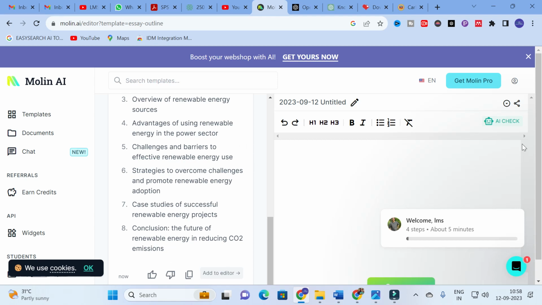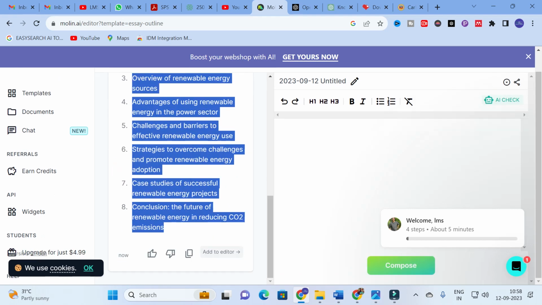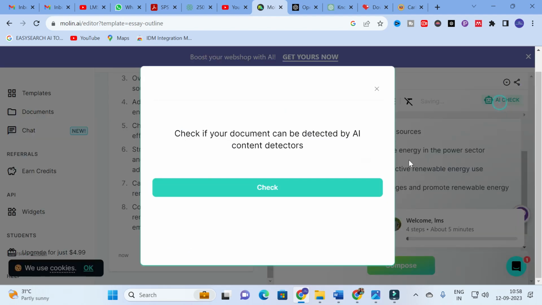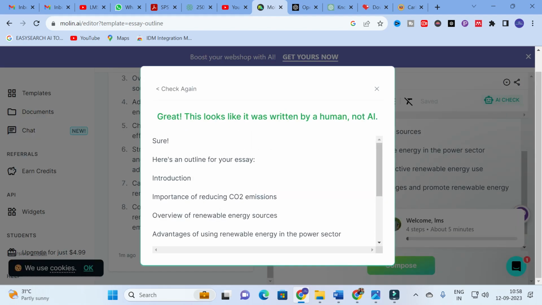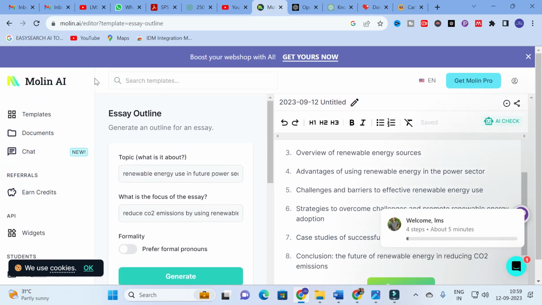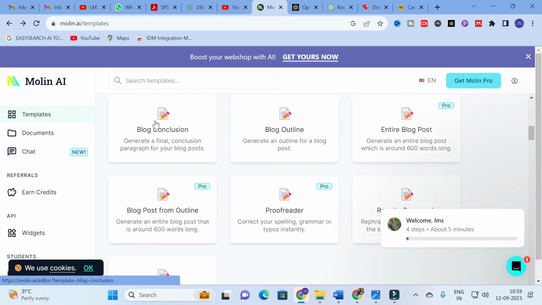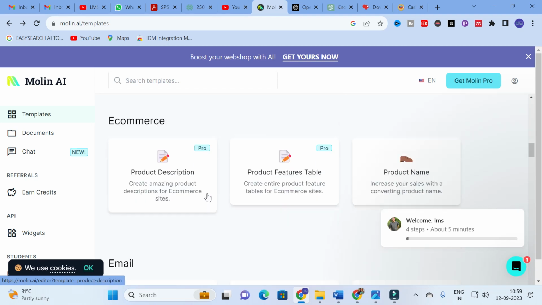Here you will have another option called AI check. What I am going to do is copy this and click that AI check. Great, this looks like it was written by a human, not AI. So like that it will have AI check enabled, and you can check anything if you want. This is the first option here, how to write an essay outline. Similarly, you can write a blog conclusion, blog outline, or blog post from an outline. You can make use of this option.